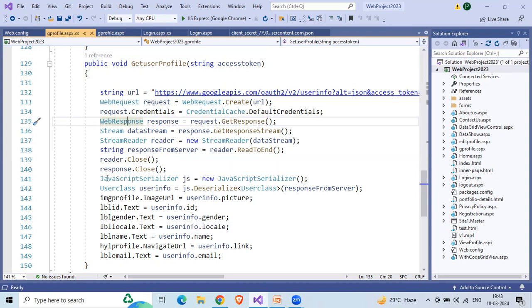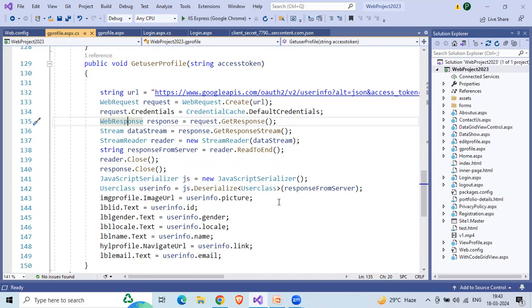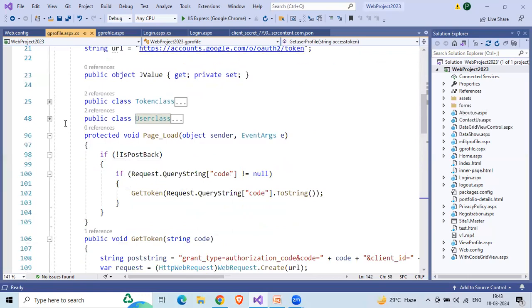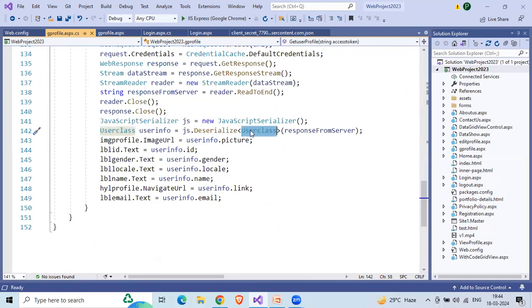To deserialize, we are going for the JavaScript deserializer, and with this we deserialize and store it in the user class now, because this user class we have declared with all the associated properties. This is the collection framework basically. How do we work with the collection? This shows here. After this deserialization, all the response is under this user info object, which is of the user class, and the user info object has all that information.